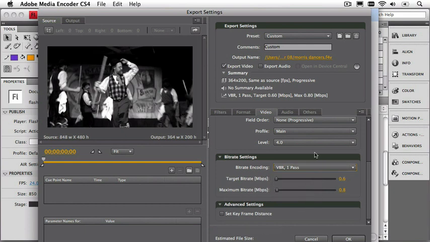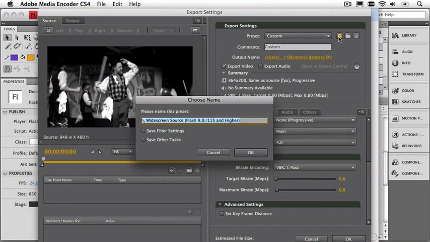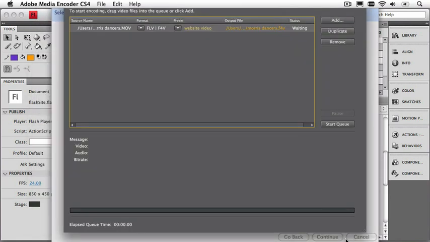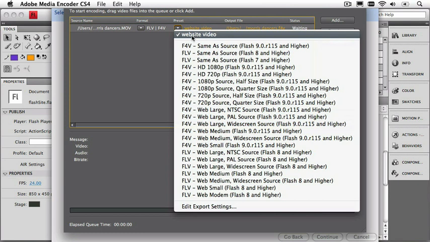And what I'll do is go up to this button right up here at the top next to my preset, and we'll save our custom preset as website video. We'll just select the name in the panel, type in website video, and when I click OK, we can close out of our export settings dialog box, and we can see our new website video settings been applied to our selection. It's also available from the presets menu from now on anytime you want to use it.